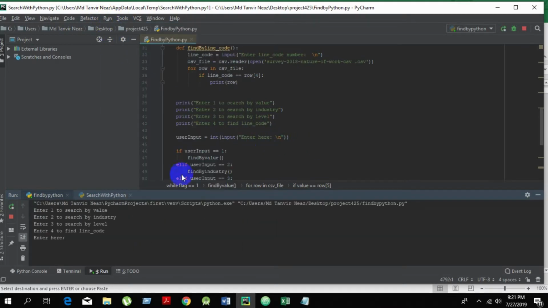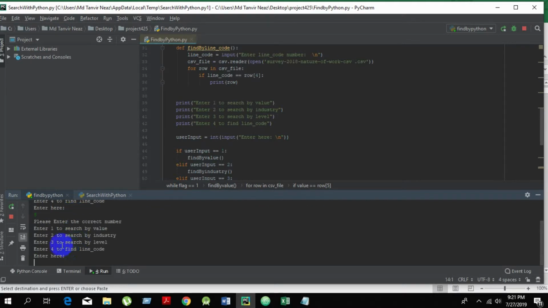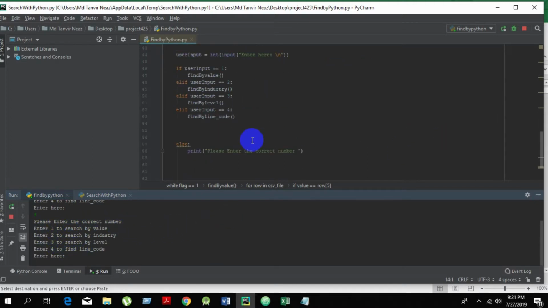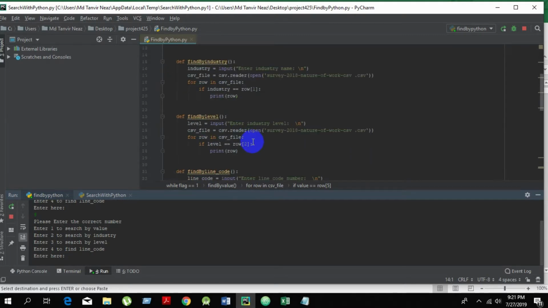If we run again and enter a different random value like 5, then it will print please enter the correct number. So that's it. That's all the functions of this program.